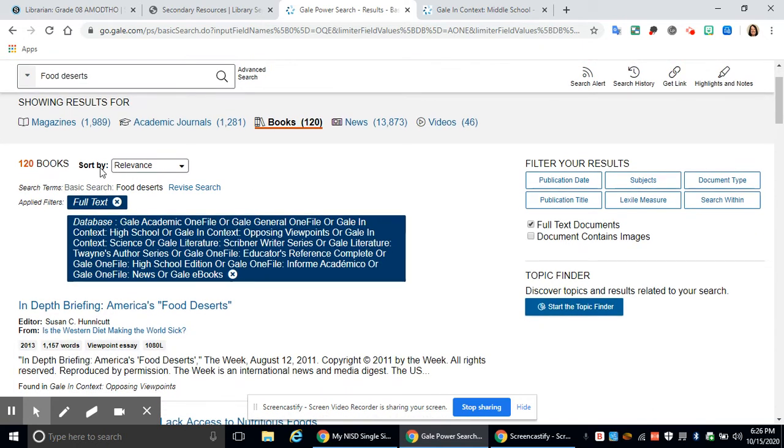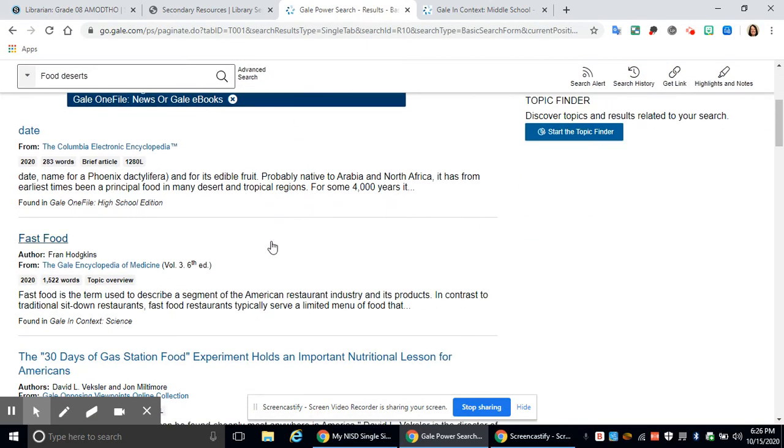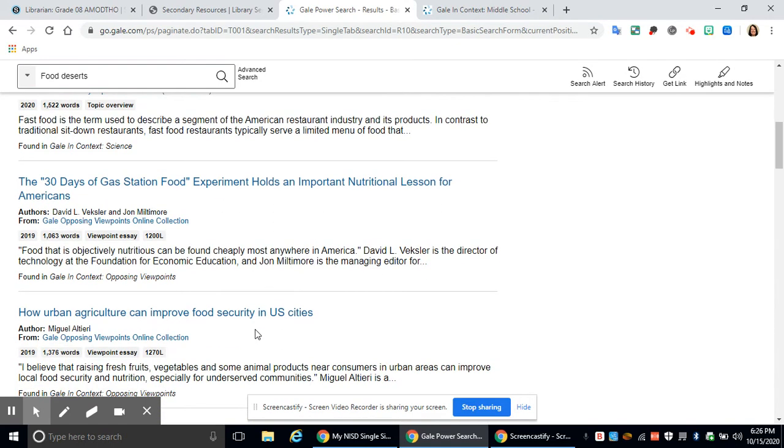And right here, I can sort them. I'm going to sort them by the newest. I want the most current book possible. So I search by newest and check this out. One book is from 2020. This one is from 2019. And yeah, I could pull up all of these and see what we have.